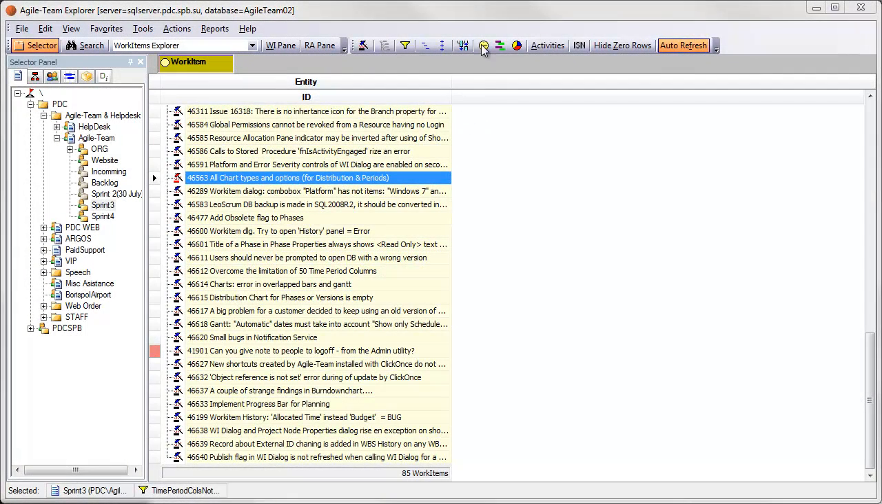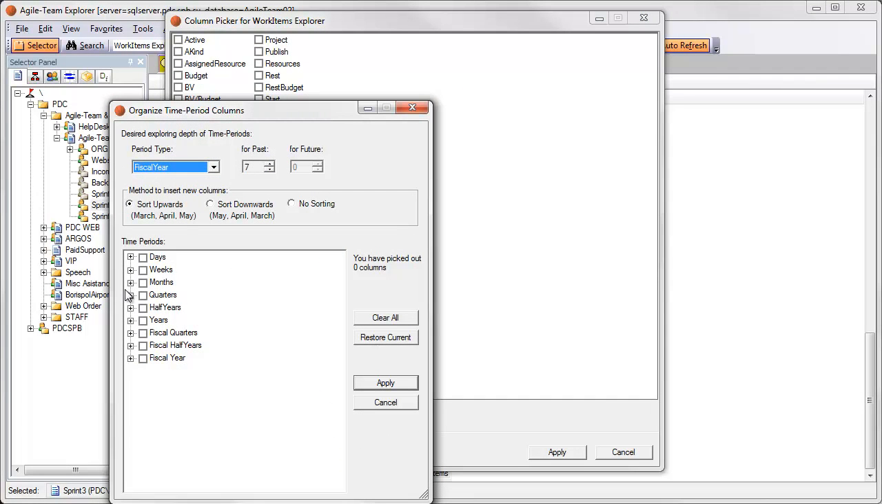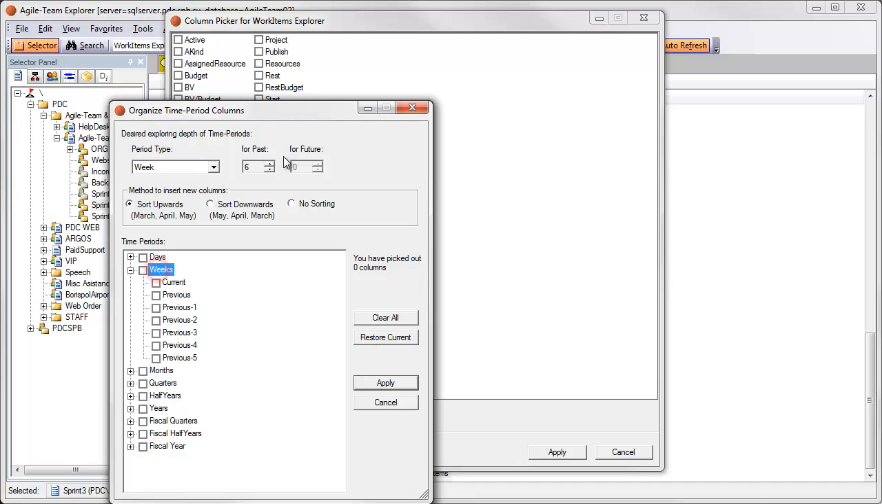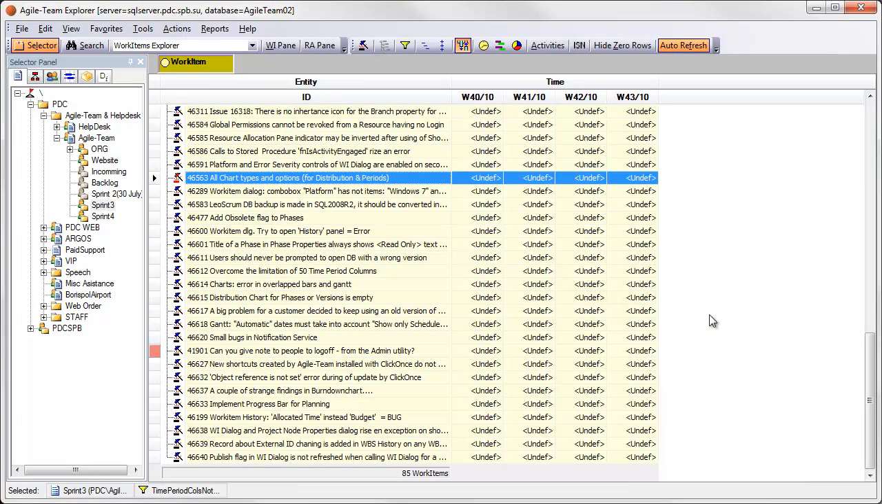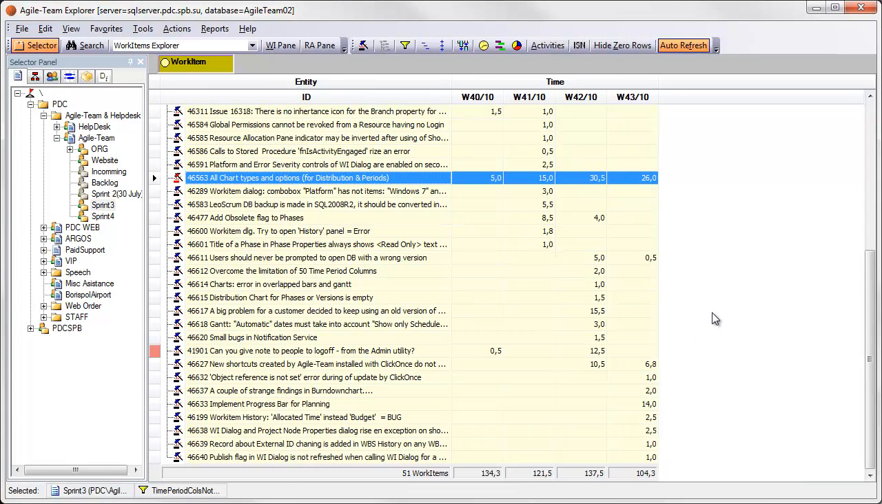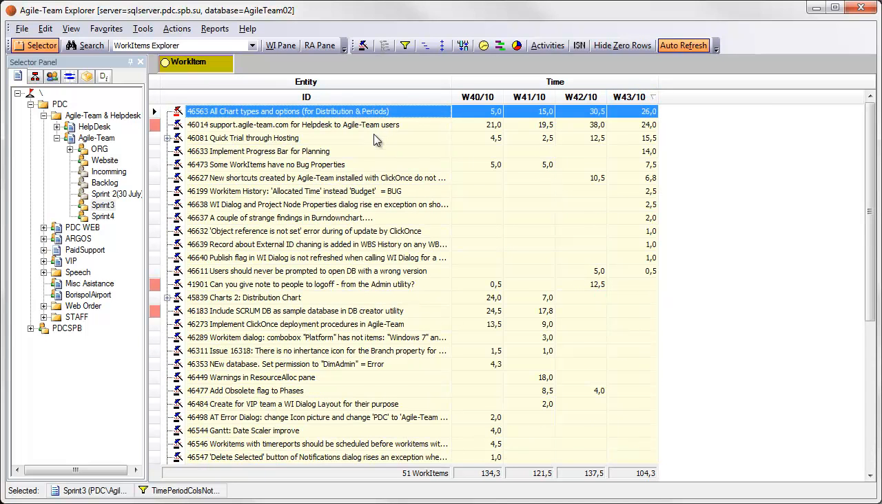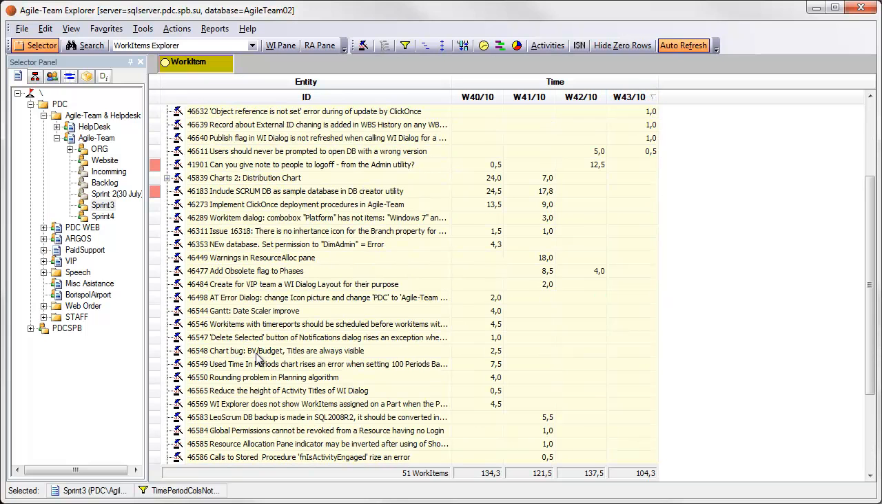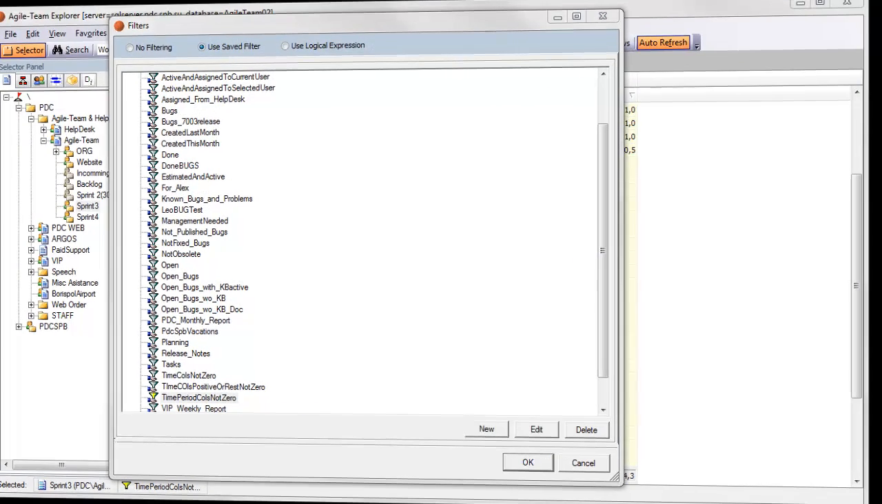You can inspect historic time reports by means of the time period columns. Let us first activate a few more weeks, and then select last 4 weeks. When we press Apply and OK, there are extra week columns in the Explorer, and we can inspect what has been done the last 4 weeks. Note that we are here using a filter that gives only work items that has some values for the time period columns.